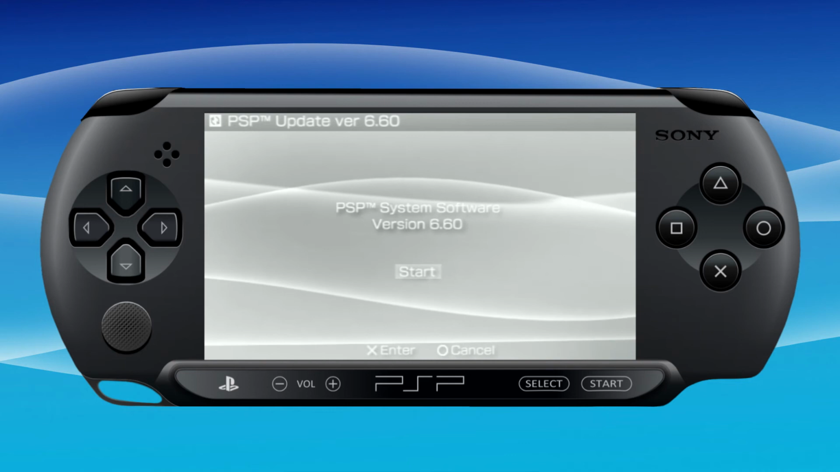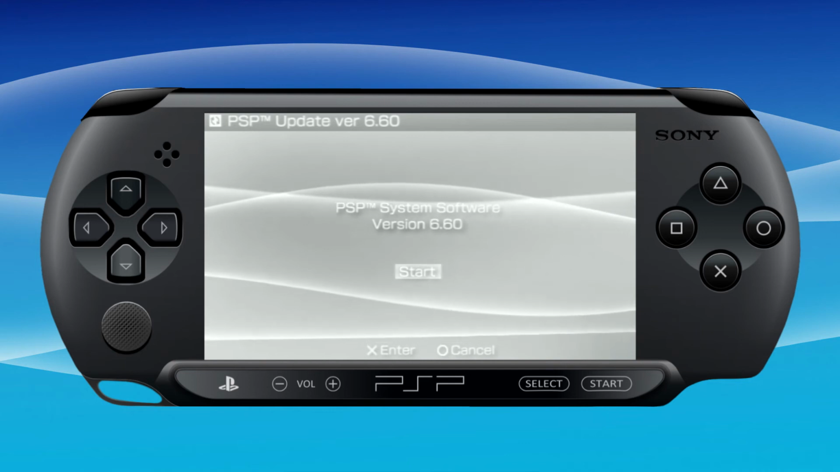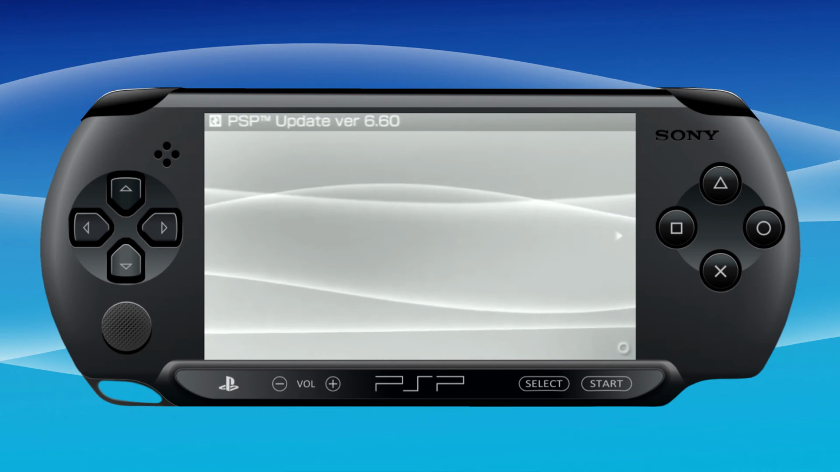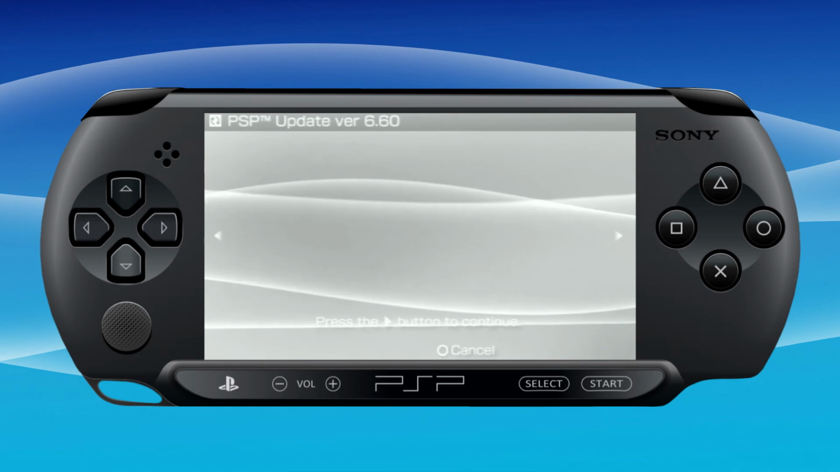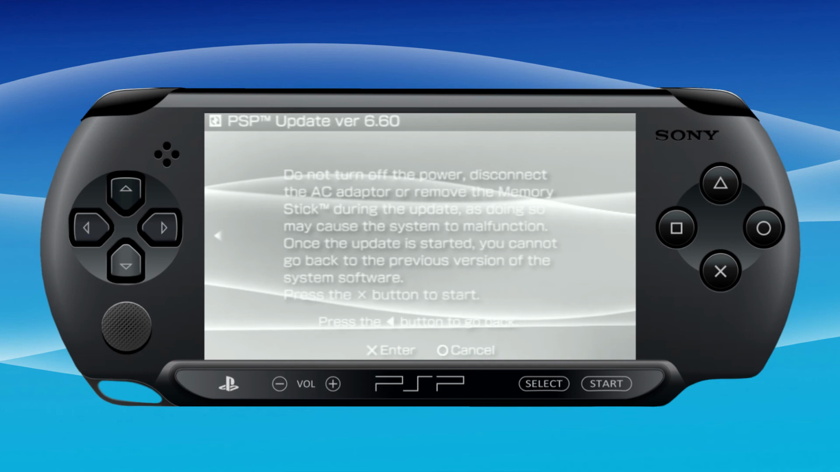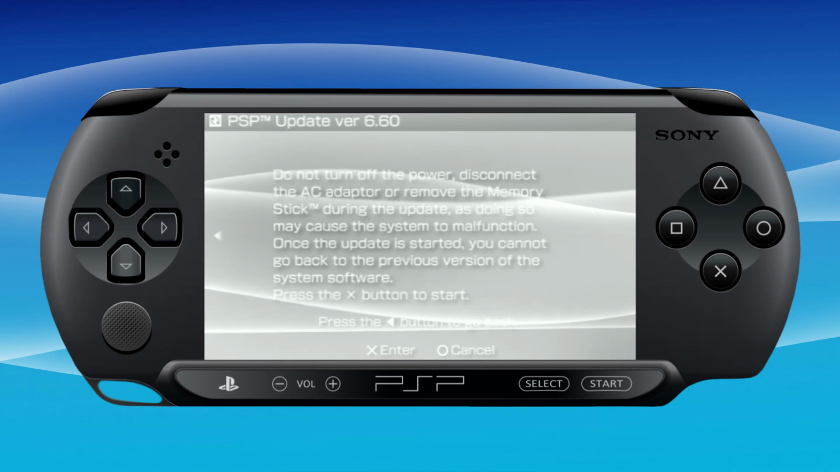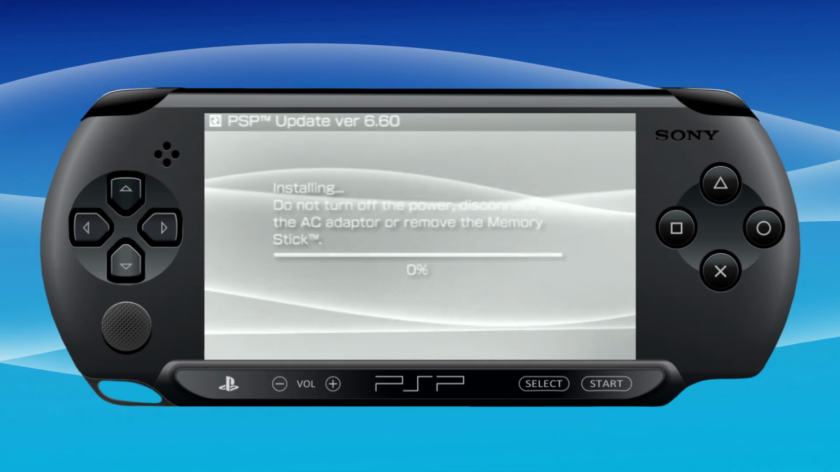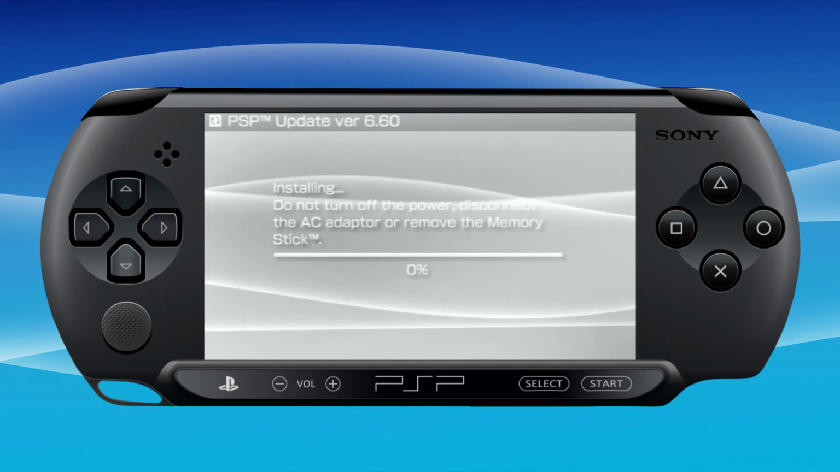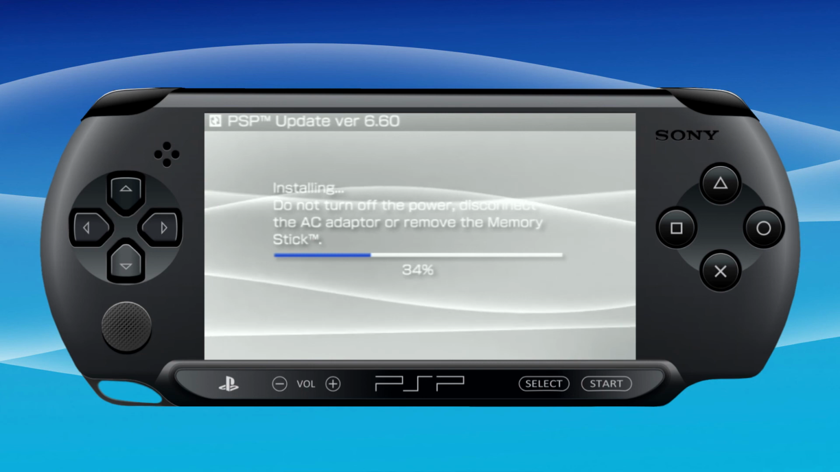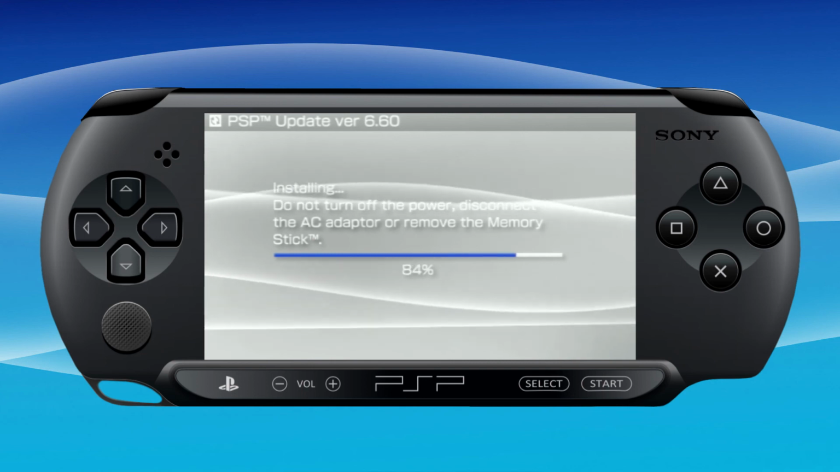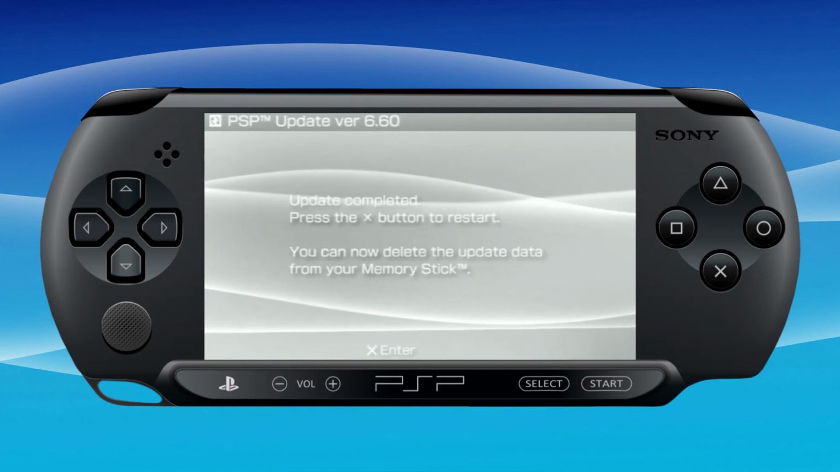There we go. All right, version 6.60. Just push X to start. And this is going to take you through the terms of service agreement, so press X to go to the next page. And now it's installing. I'm going to speed this up for you. All right, update completed. So press X to restart.